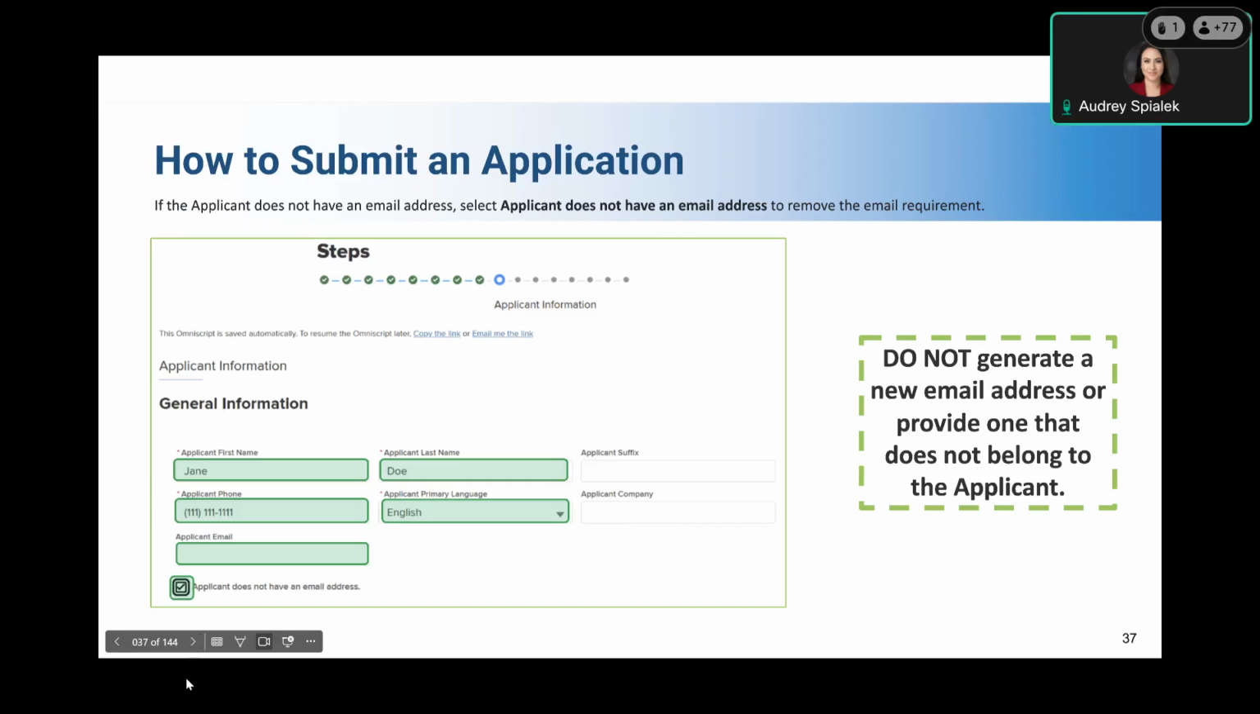Okay, and then we need to clarify also the customer's contact information here. If they do not have an email address, I just want to make sure it's clear: do not create an email address here. Don't try to generate a new email for the applicant. Just go ahead and select the box that says the applicant does not have an email address, because this email address is used to communicate with the customer. If they don't have one, we can communicate with you and clarify next steps, and you would be able to clarify what to do next with that applicant. Next slide, please.